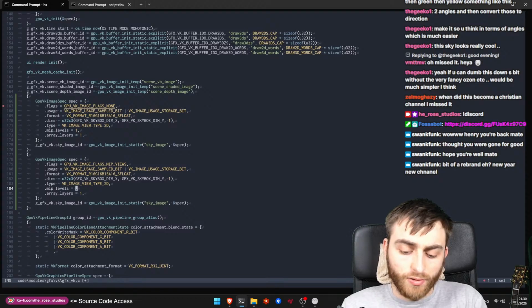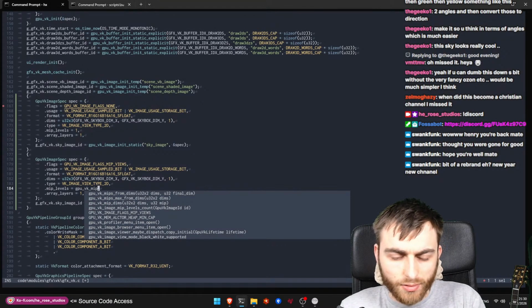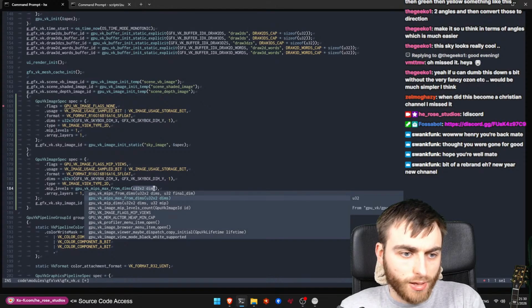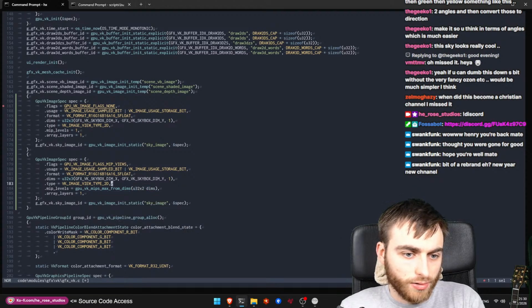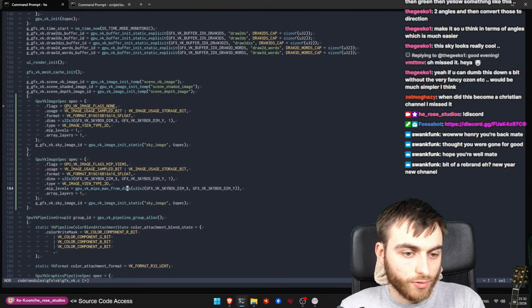So we've got a function for that, for MIPs from dims. Yeah, so we can just pass in this. And that automatically gives us a full MIP chain, which would be nice. Cool. Yep, that's what we want. So that'll be the sky image. This will be the sky lookup table image.